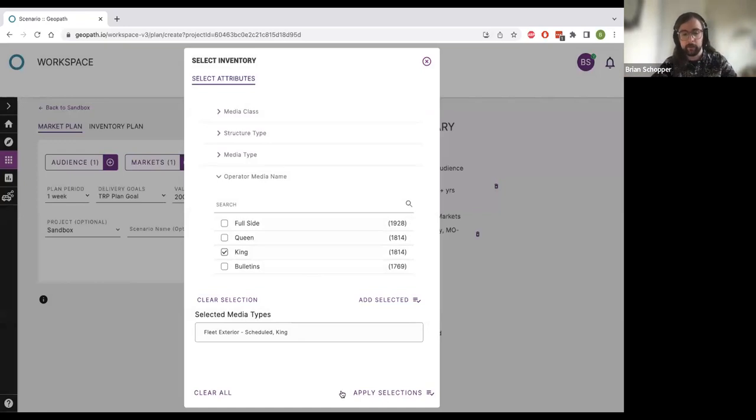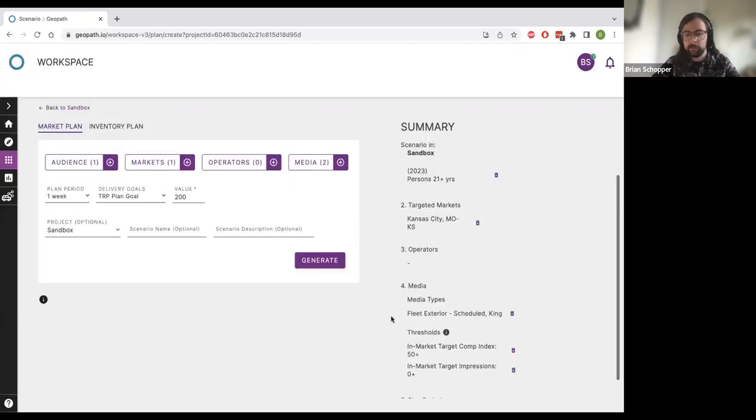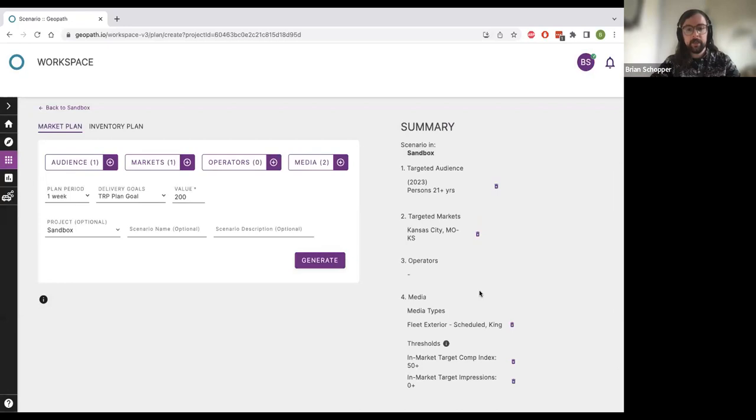So I'm going to click apply selections now. You'll see fleet exterior King here. And basically the last thing I want to do, I just want to set this as a 4-week campaign. And for this one, I'm going to do a TRP goal of 100. So I'll just name this as well, TRP 100 and the city.